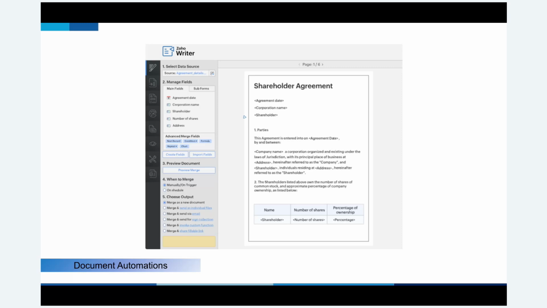This is ideal for generating bulk invoices, certificates, offer letters, or NDAs. You simply connect your Writer template to a data source like Zoho CRM or a spreadsheet, map the fields, and then let Zoho Writer do the rest. It streamlines repetitive documentation tasks, minimizes errors, and improves turnaround time dramatically.